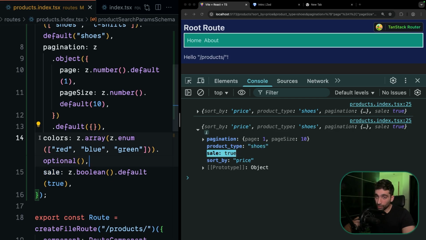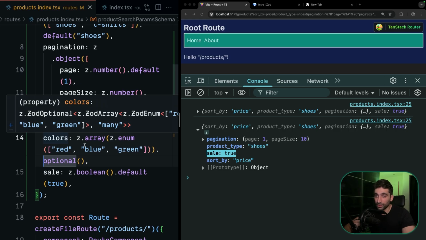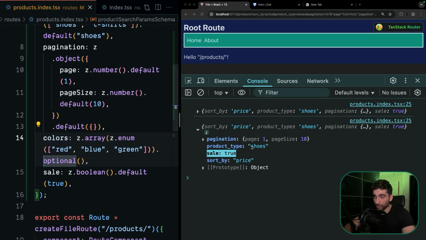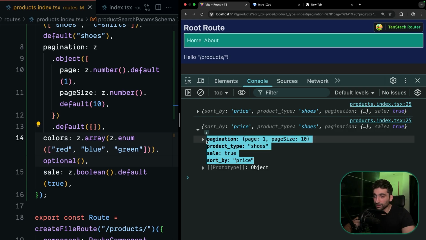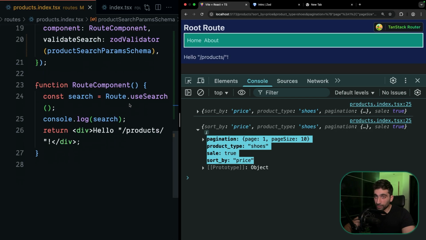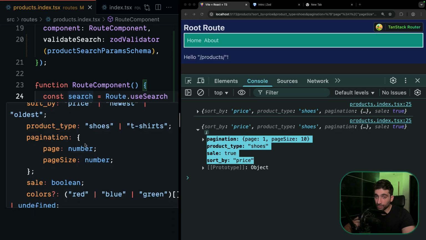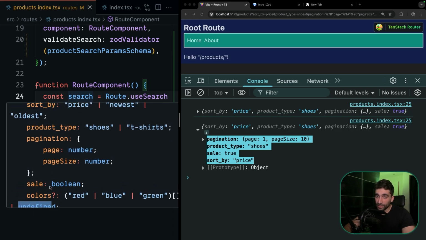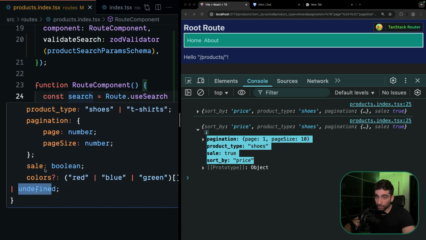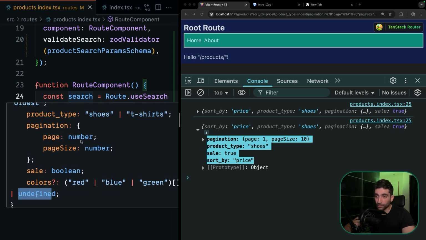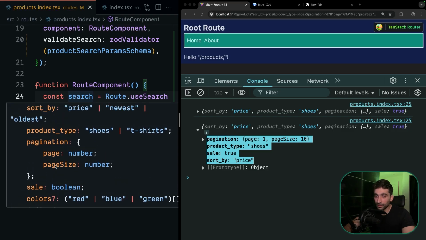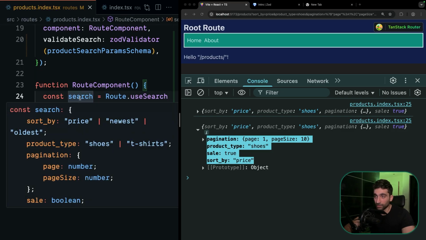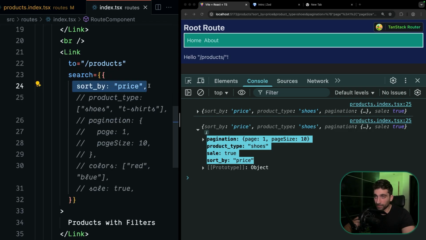Colors, however, remember we made it optional, so we might not have it here. The type for colors is going to be an array or undefined. So by making this optional, it is not guaranteed that we're going to get it in our search parameters. So if we take a look in our component at the type for our search parameters, in colors, we have undefined here. However, for anything that is not optional or that we have defaults for, we are not going to have undefined. It is guaranteed to exist in this search object, even if we do not pass it here explicitly.